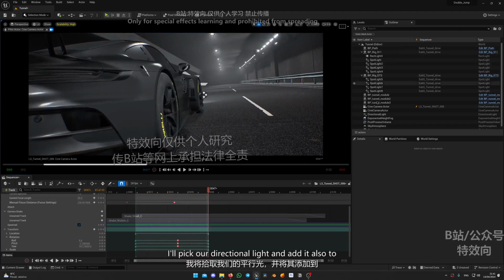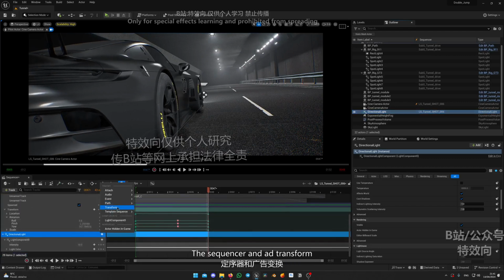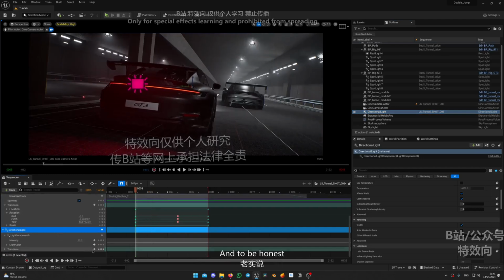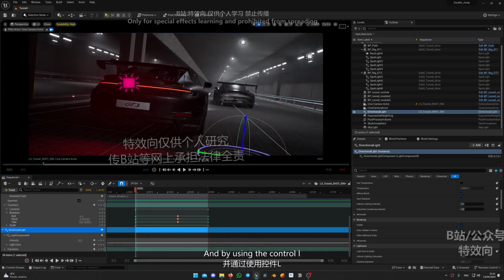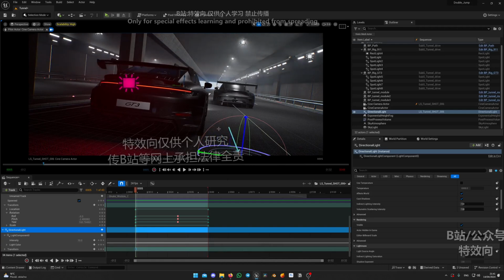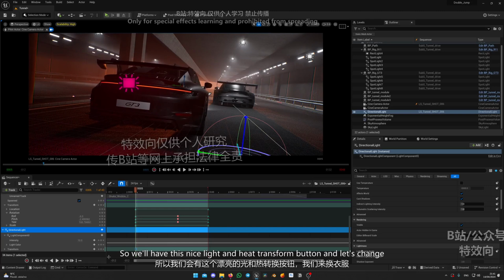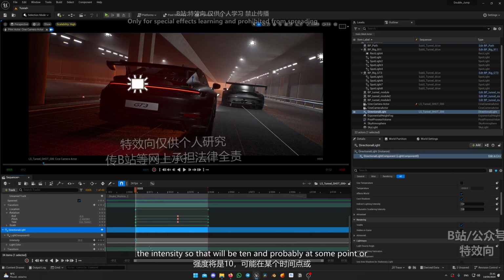And right now I'll pick our directional light and add it also to the sequencer and add transform. Because it's really dark there, and to be honest, it's not something we would like. So let's put it transform because it's reaching the end of the tunnel. Let's use transform, and by using Control L, let's make it like here and place this like that. So we'll have this nice light, and hit the transform button, and let's change the intensity.